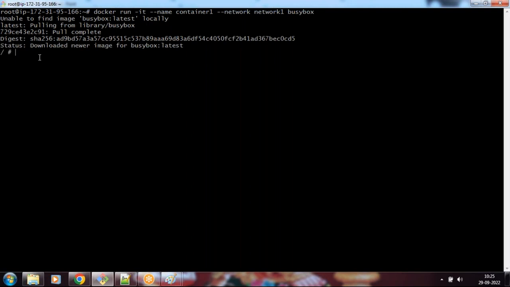Now I want to exit this shell without stopping it. What I can do is Ctrl+P+Q. Now I want to create one more container with the same network: container 2, network 1, busybox.